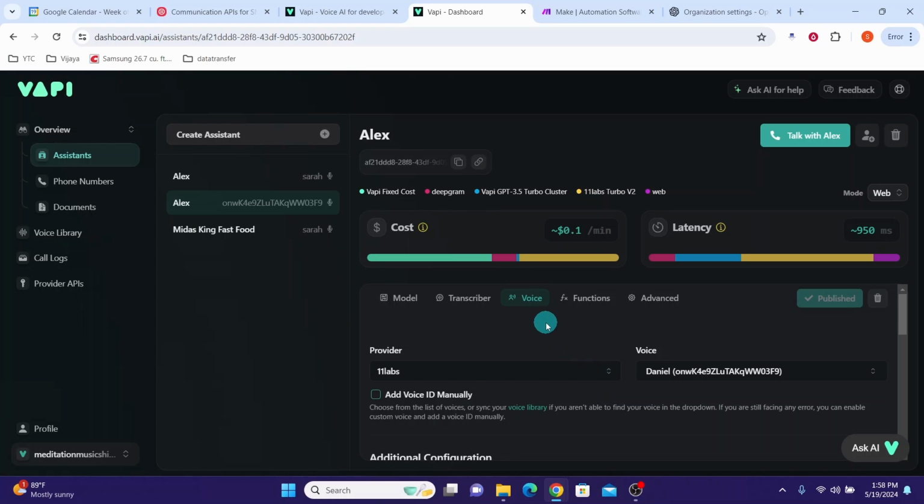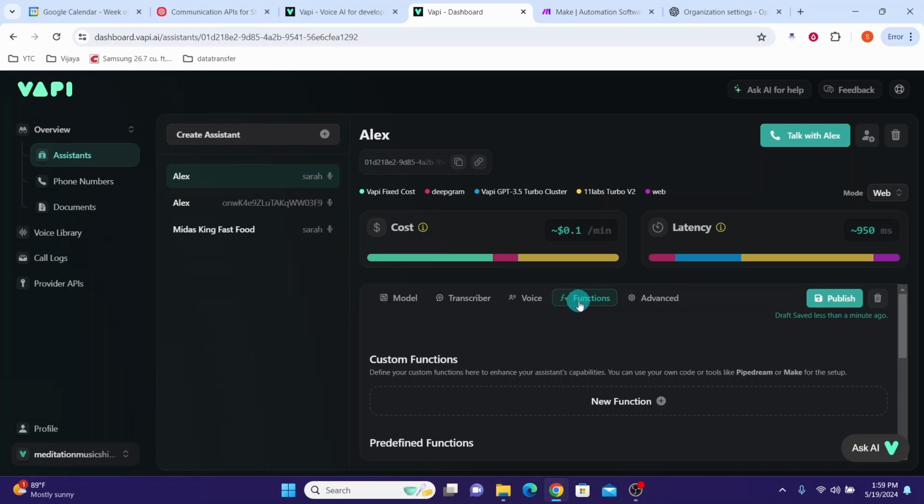Now we will be needing 2 more functions to set up the voice bot. Let us click on this functions menu item. First function we are going to create is to check the availability of Dr. Allen the dentist. Click on this new function button.